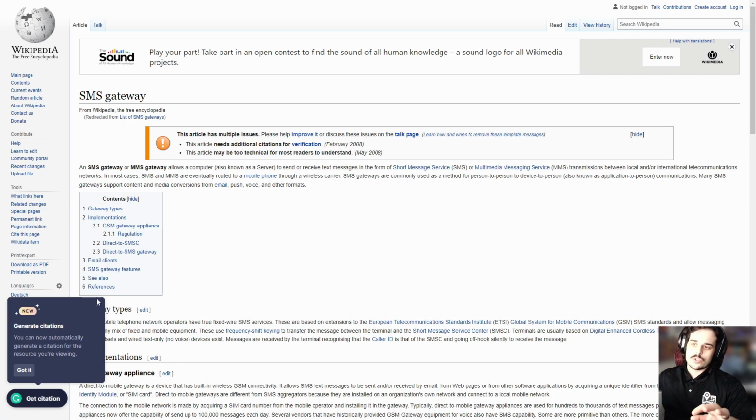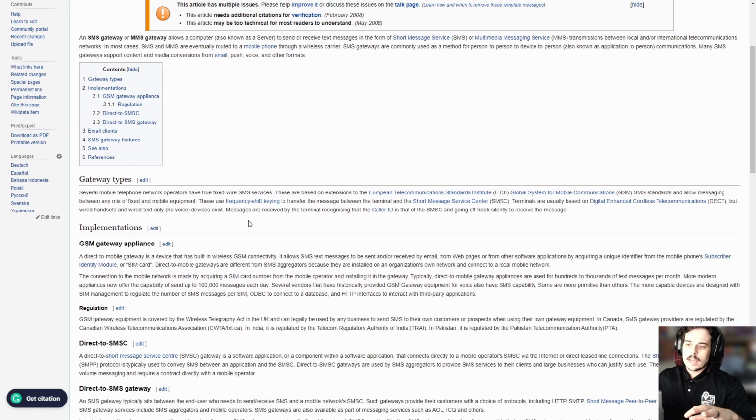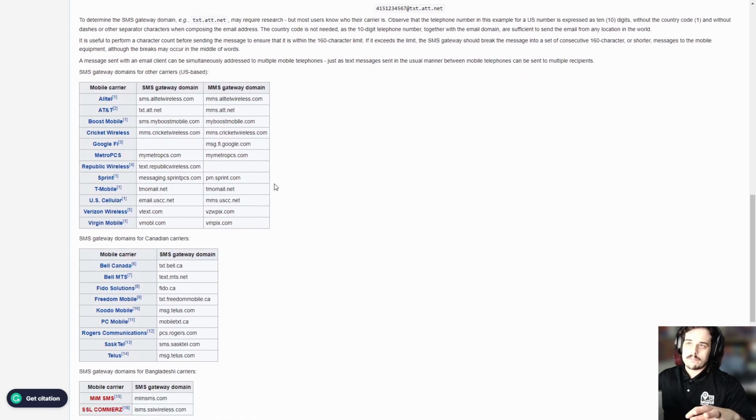Now it's going to take you to a portal on Wikipedia, and you're going to scroll down and find this list. Now, from this list, you need to look for SMS gateway domain, and you need to know which cell provider the driver has. So let's just say I'm on AT&T. I'm going to copy this txt.att.net. Or if it's Verizon, you're going to copy this, obviously, vtext.com.